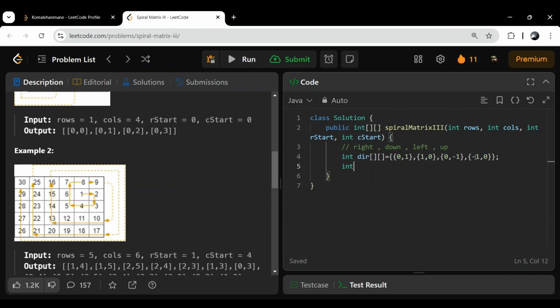Now we need the number of steps. Initially our steps will be 0, then we will increment after each pass. We have two passes. Then we have to start from r start and c start. But while doing this, the condition we have to check is whether all our cells have been added into the answer, and that the size is equal to our whole matrix size. How we'll calculate matrix size is, let's take n equal to rows and columns multiplied. Okay, now we'll get the matrix size.